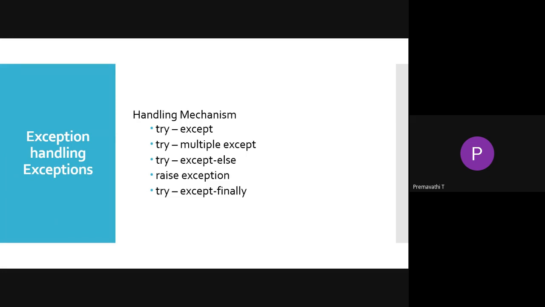Next one is the logical error. Logical errors are the most difficult to fix compared to other errors. Examples are using the wrong variable, or using integer division instead of floating division. So the logical error is the most difficult to fix in your program. These are all the three types of errors.